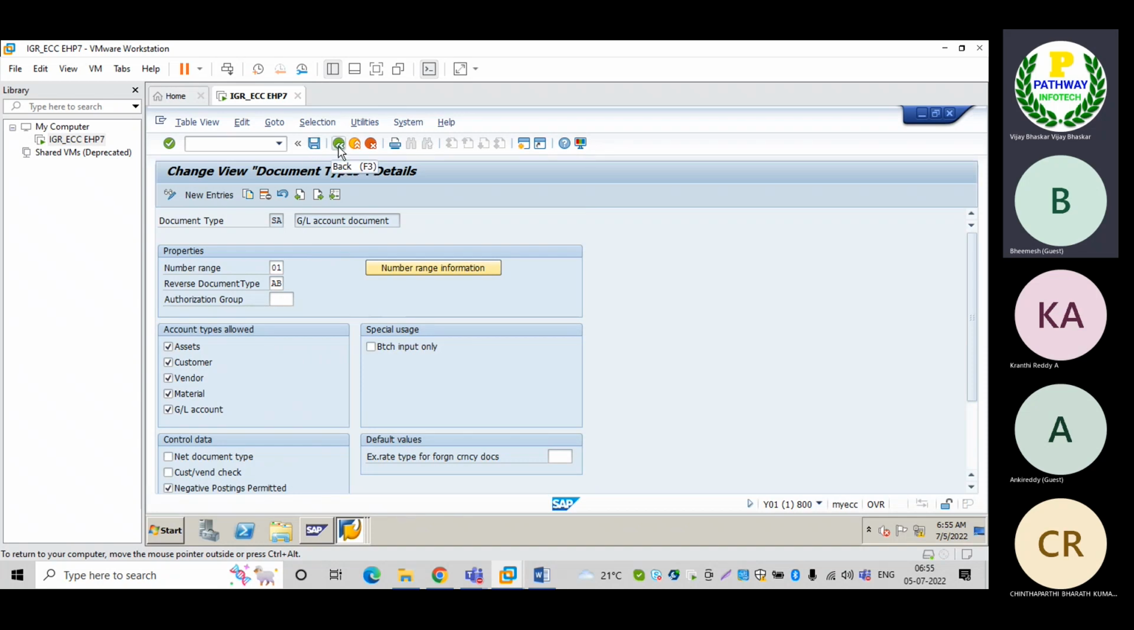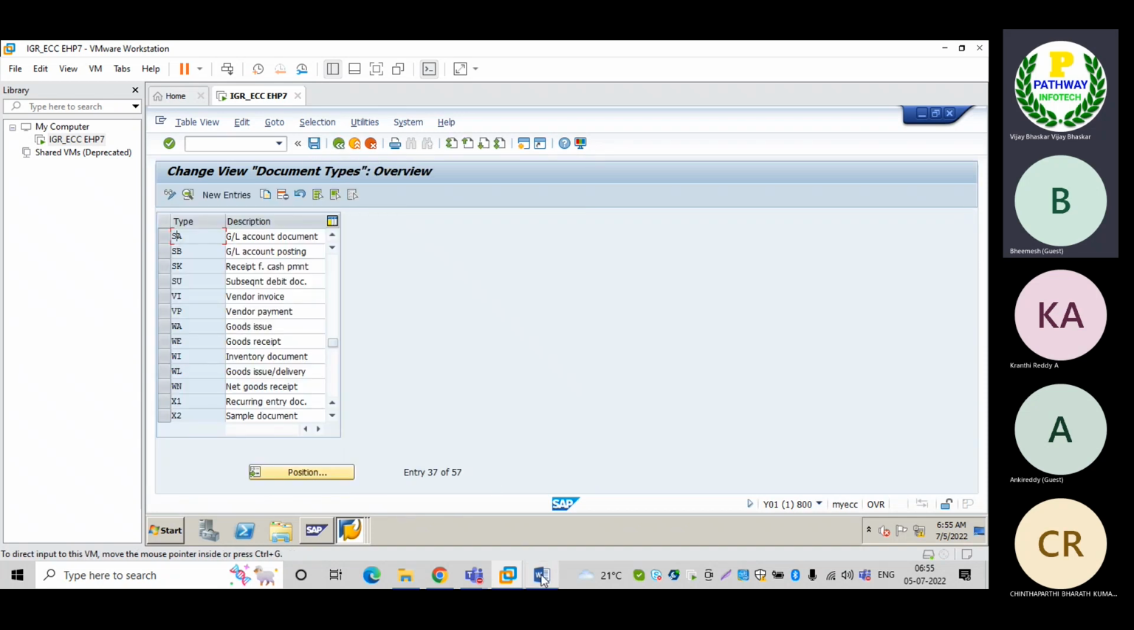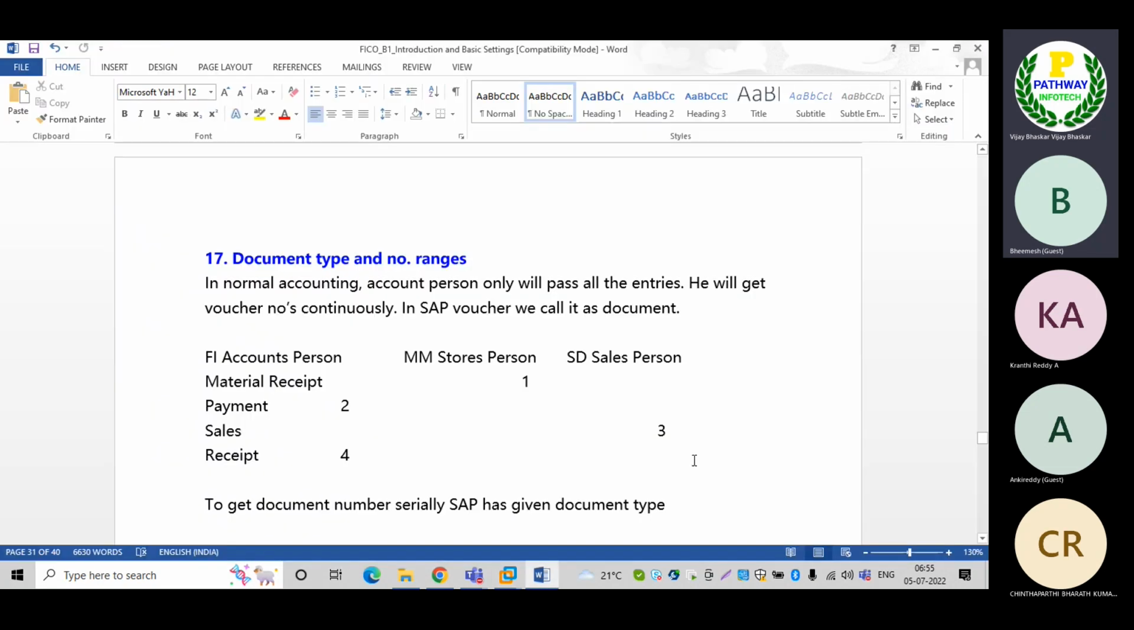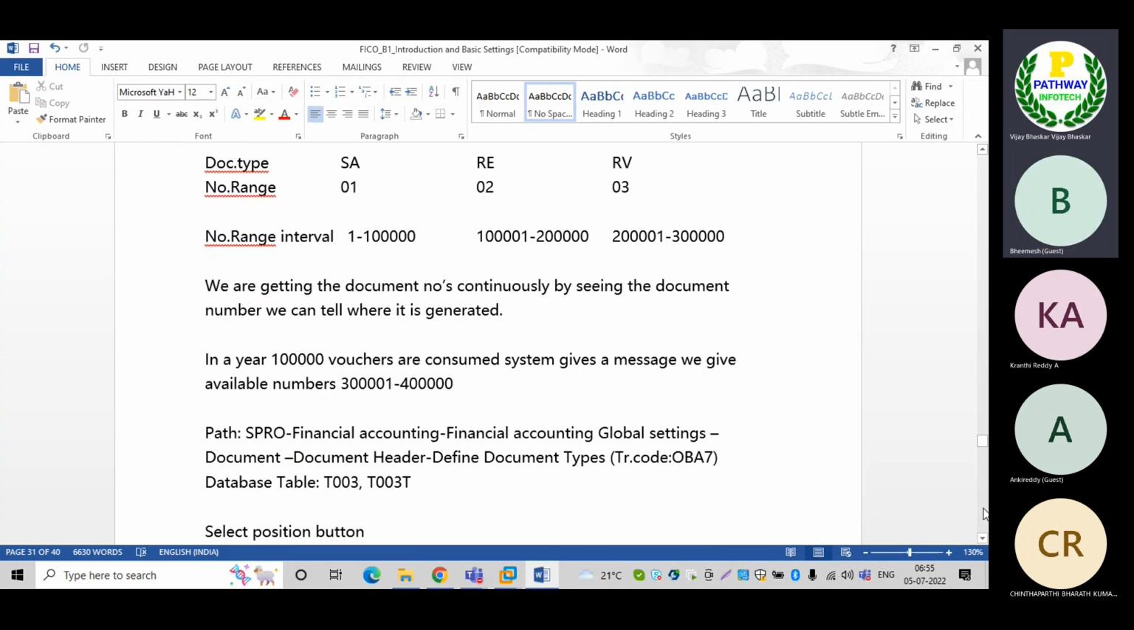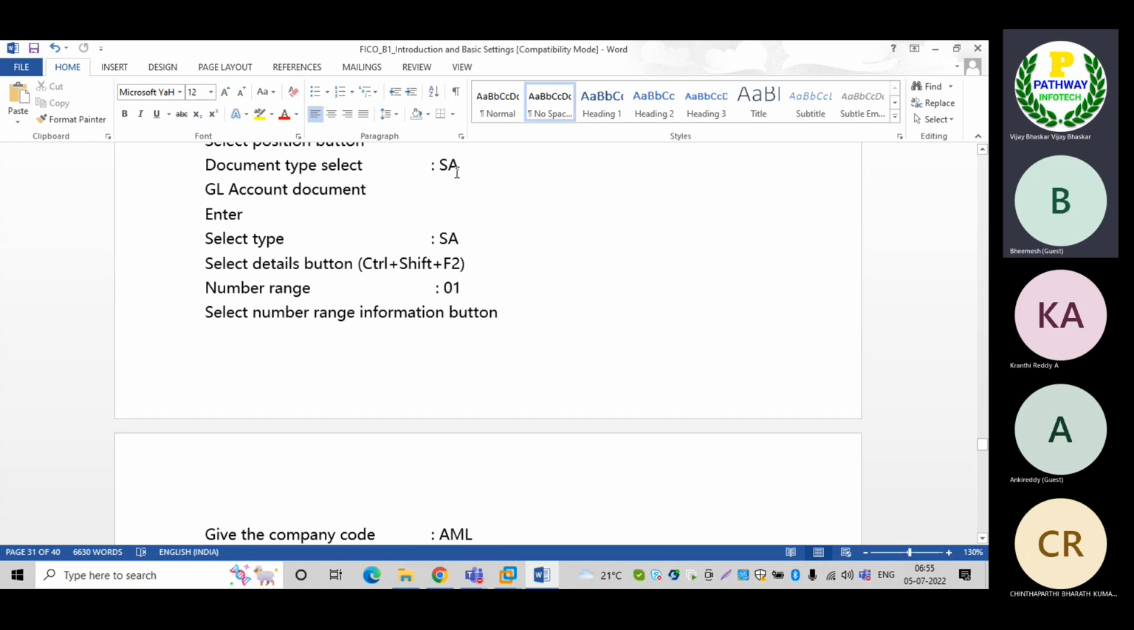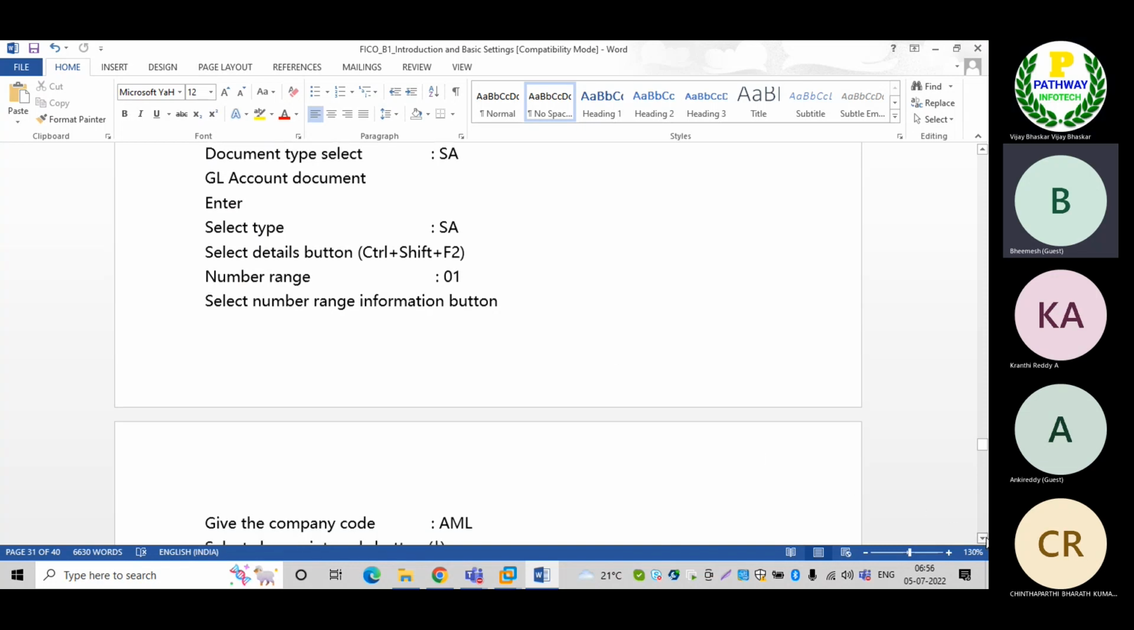Now just go back. For GL account, the document type is SA. The explanation I have given is the same here. The entries are stored in the tables T003 and T003T. These are the tables for document types. You can go and check straightforward. Here also only the document type SA is used.